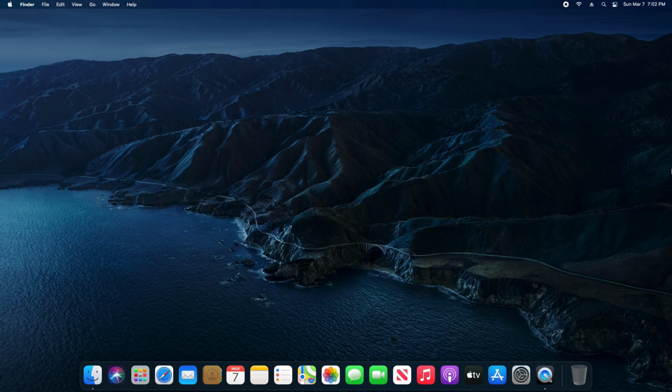I am also doing this on macOS Big Sur. However, if you are using an older version of macOS, this will still work for you.